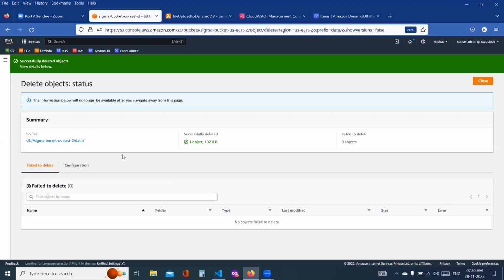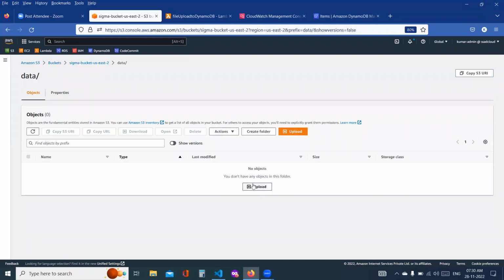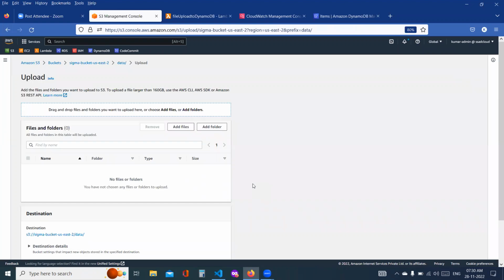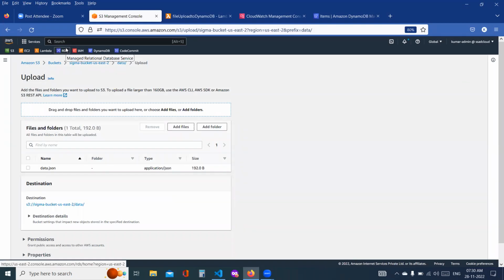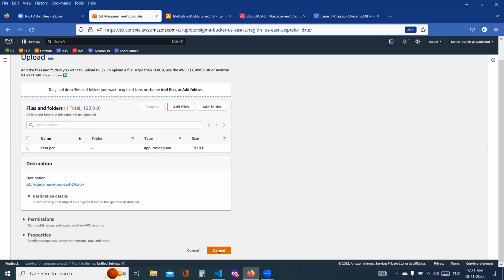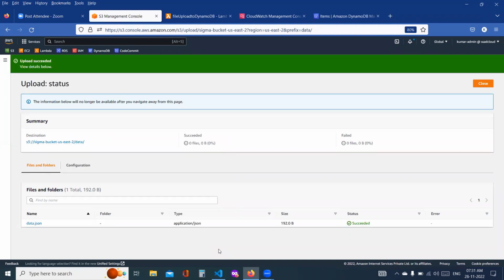So let's do a file upload now. Upload, add the file, data.json. So the file data.json is uploaded into the S3 bucket. This file upload is the trigger for your Lambda function. Lambda will get fired up.